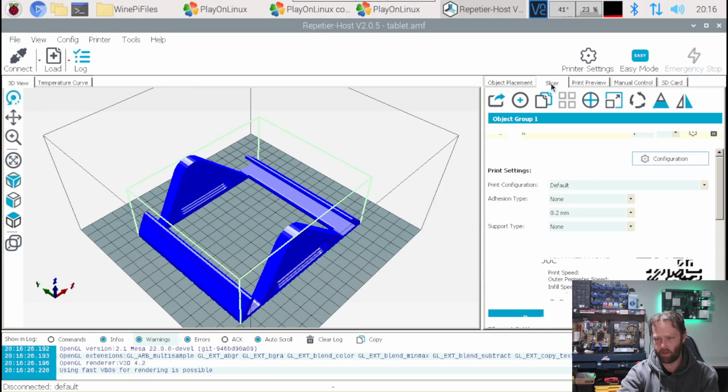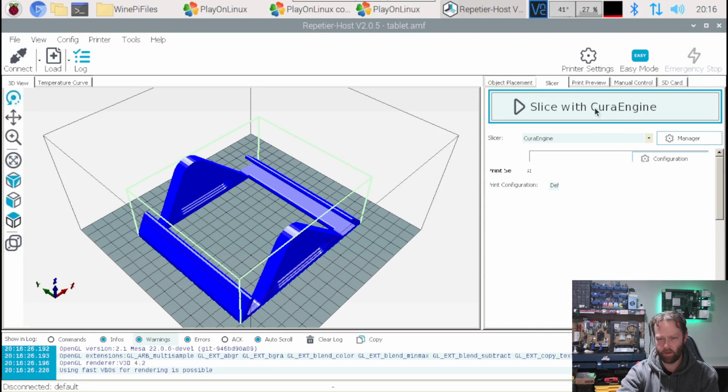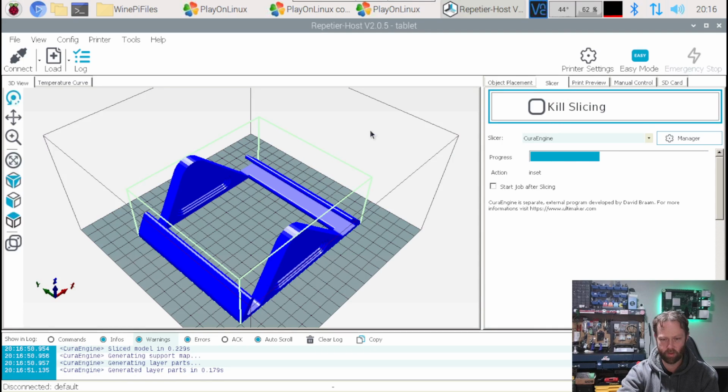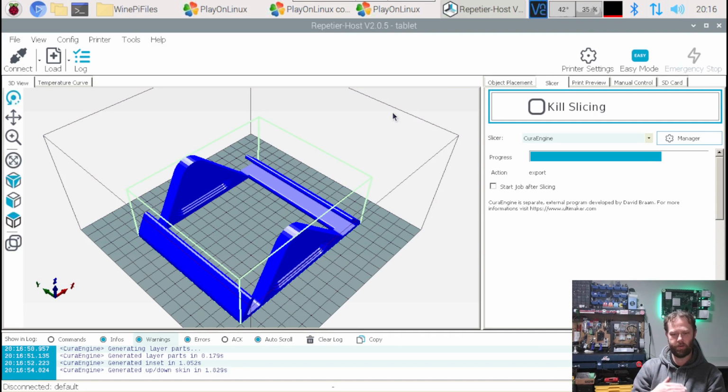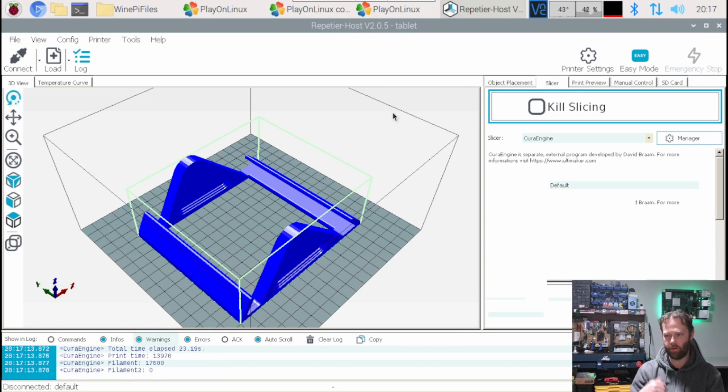Okay, so if I go to Slicer and slice with CuraEngine, so if this actually works, then that's great. I can try the next version up and play around with that. Keep going until I find one that doesn't work and then use the one that works. I've never had any issues with Repetier Host, so regardless of what version I install, 2.0 and up, I'm okay with it. So we'll see what happens here.